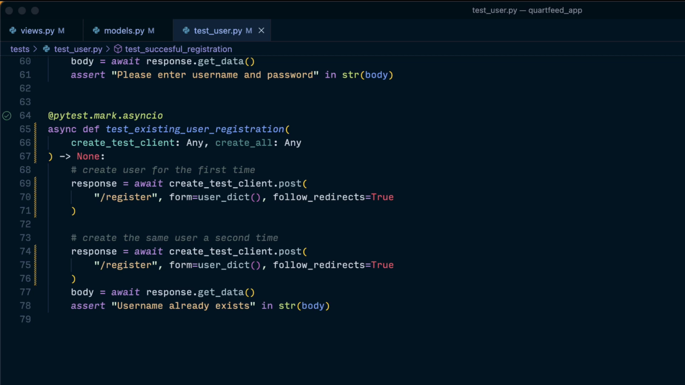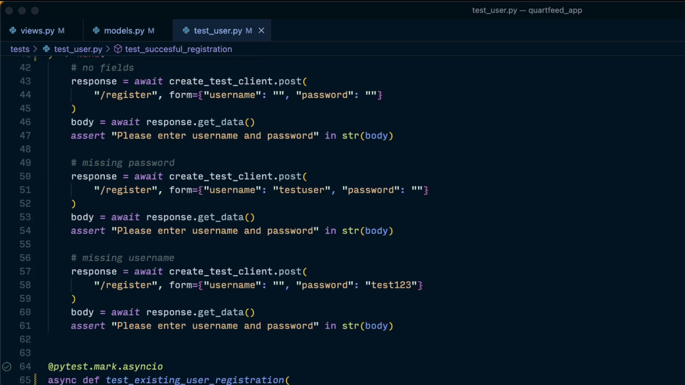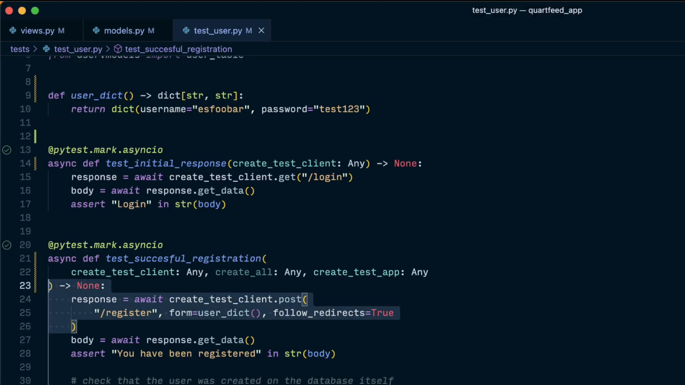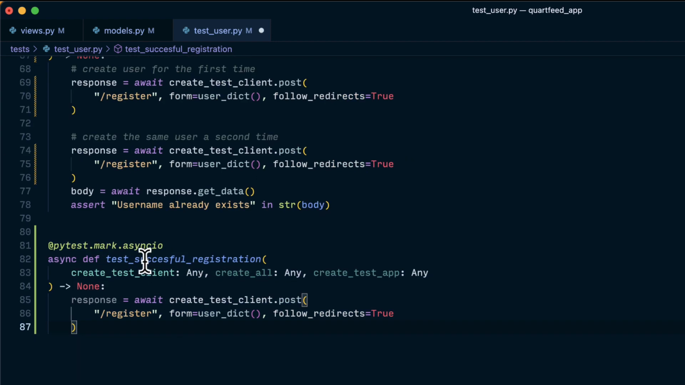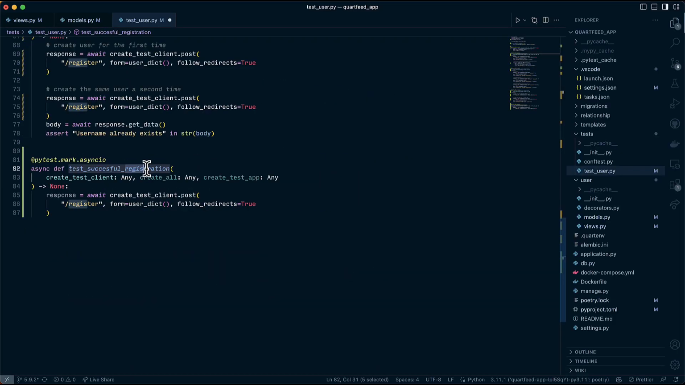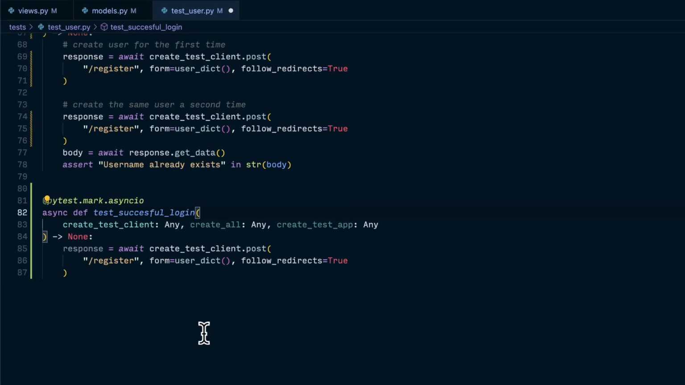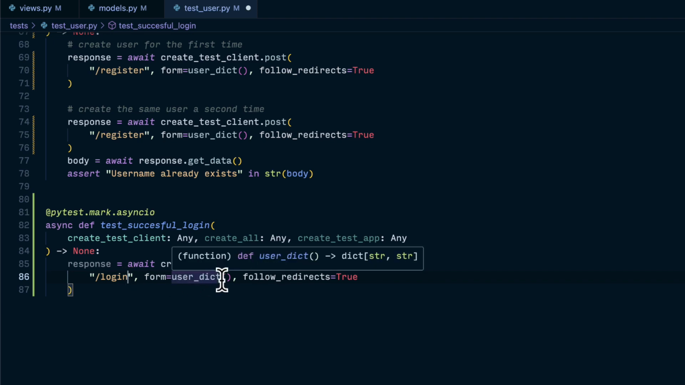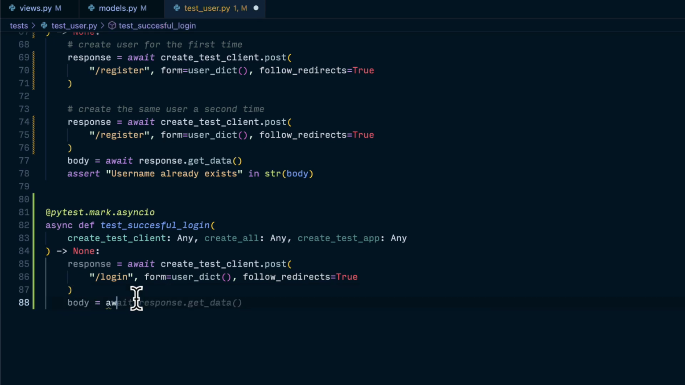So one is the test successful login. I need create all and create test app. So I'm gonna copy this one here. We're gonna call this test successful login. So it has create test client, create all, and create test app. But here we're gonna do login. We're gonna send the form and follow redirects equals true. And here we want to get data. Test user is in the string body.